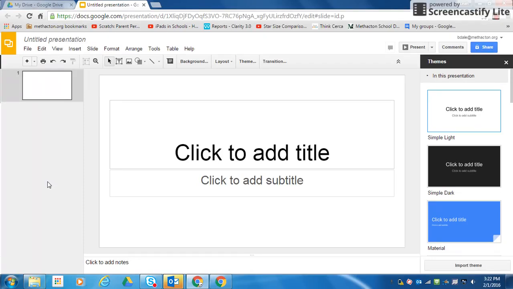Again, it's very similar to PowerPoint. You title the presentation up here, everything gets saved in Drive, and go from there. The present button's up here. There's a lot to do with this. It's as complicated and as simple as you would like it to be.